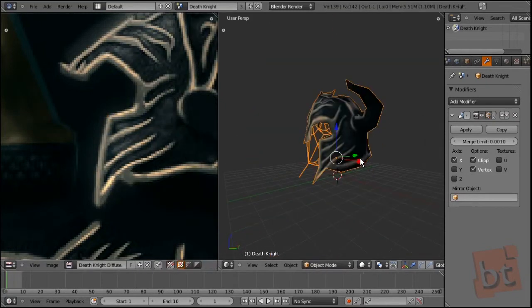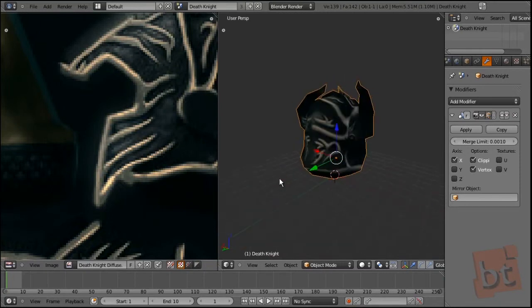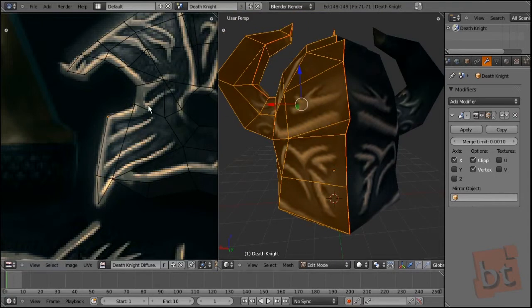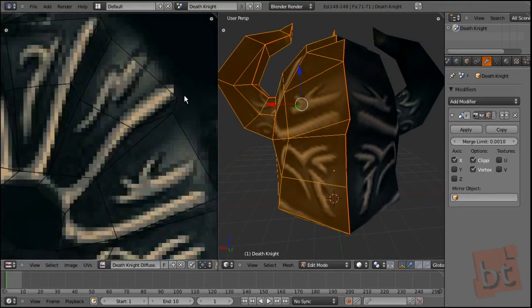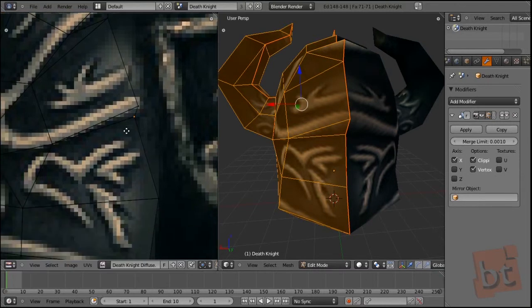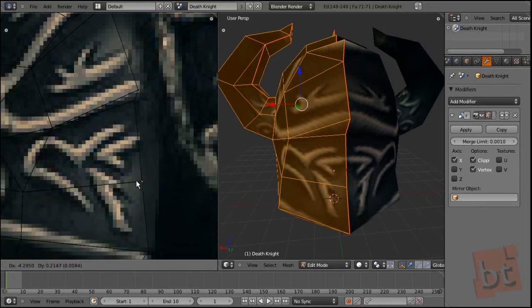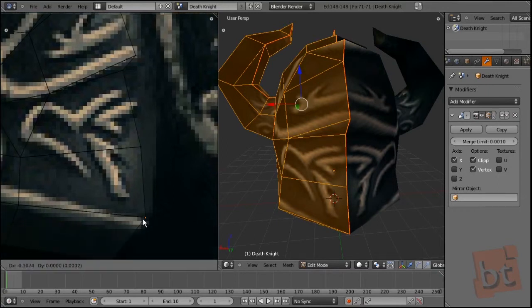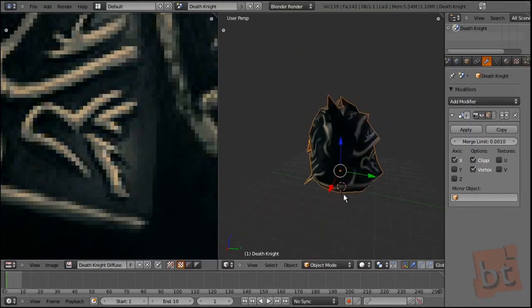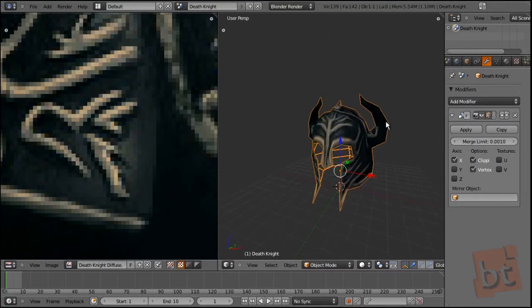And you can see that the helmet is already textured. Here we have an error. Let's fix it. It's just here. No, it's the next one right here. Because we need to put them as it is symmetrical. Like this, for example. Okay, now it's okay. Now the horns.